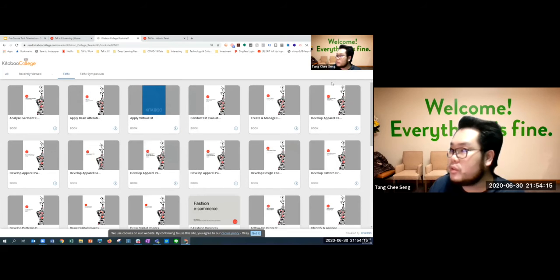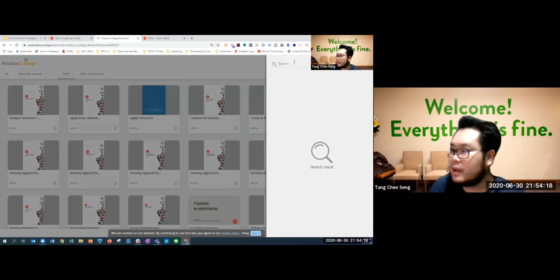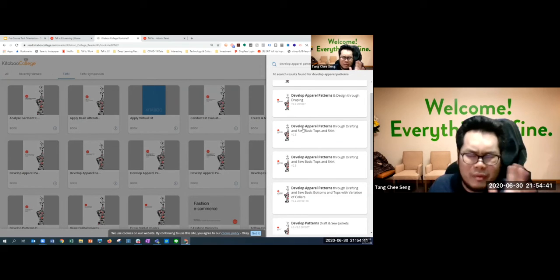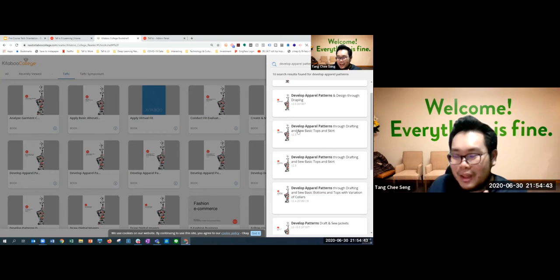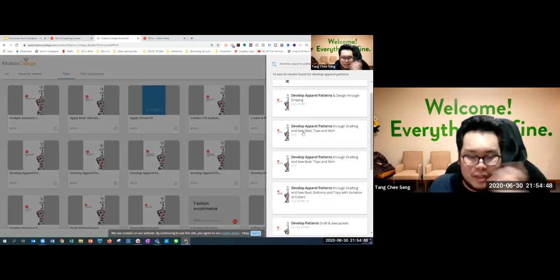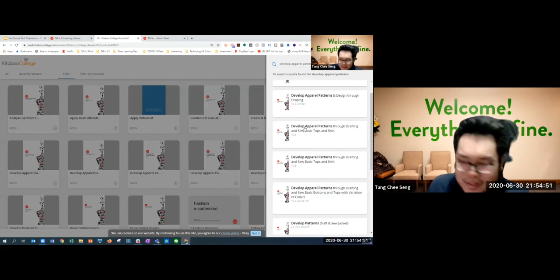So I'm going to search for it. I'm going to click on this magnifying glass and type in the name. Just to let you know, basic drafting and sewing is a simplified name that we use for this course because the actual name is very long. The actual name is Develop Apparel Patterns Through Drafting and Sew Basic Tops and Skirt. As you can imagine, it's quite a mouthful to say all at once.